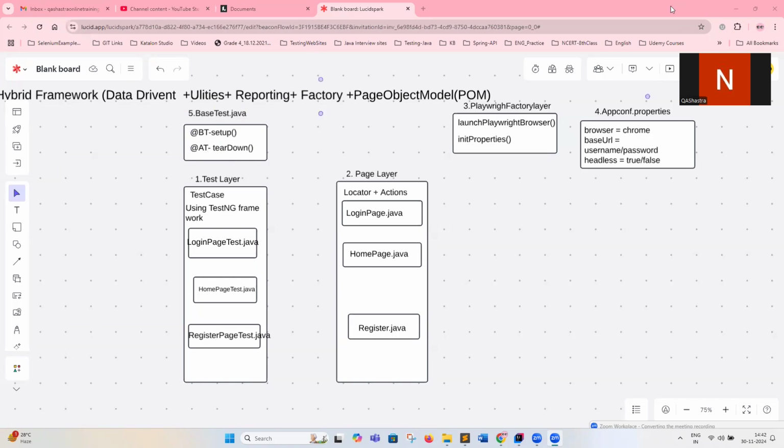And as I told you, this base test will be extended to all the test classes. Then automatically these methods are reused at the test case level. So that is the way we can achieve one of the concepts of inheritance, reusability.